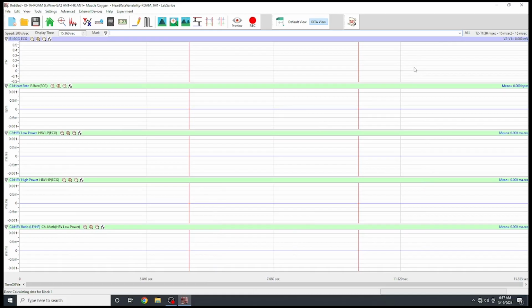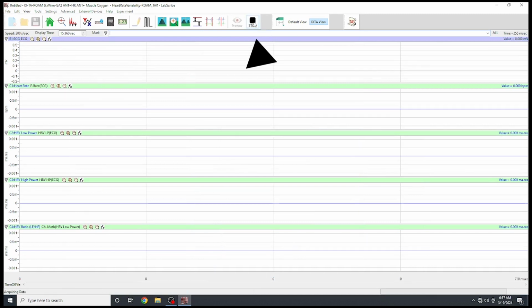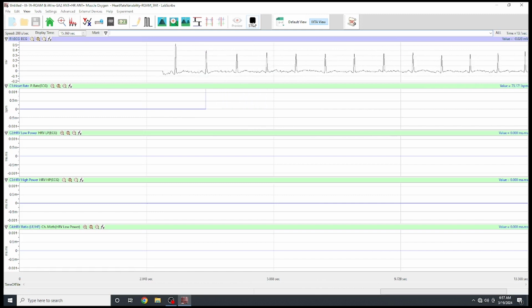For this test, your subject will be in a seated position and will be resting comfortably. Try to limit any extraneous movement that might disrupt the EKG reading. Once your subject is ready, you can hit record. And as you see from the screen, LabScribe will begin recording data.